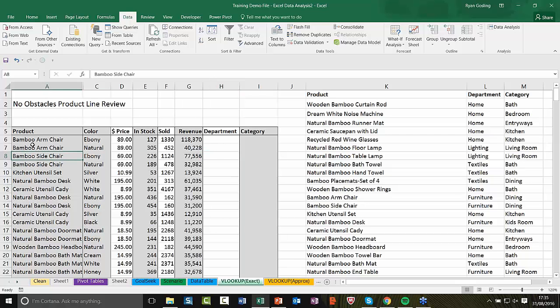So in this example, we have a product list, and you can see here we've got product, color, price, whether it's in stock, sold, revenue, and so forth. We need to complete the department and the category. I have another table. My table happens to be on the same worksheet, but it could be in a completely different Excel spreadsheet, or on a different tab.